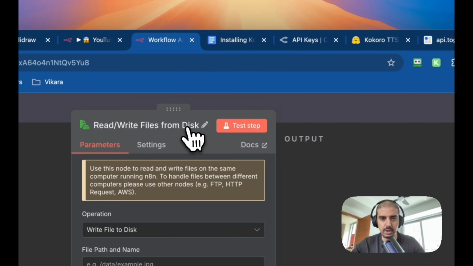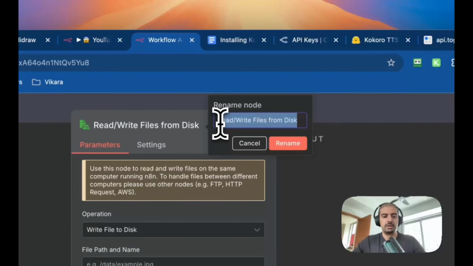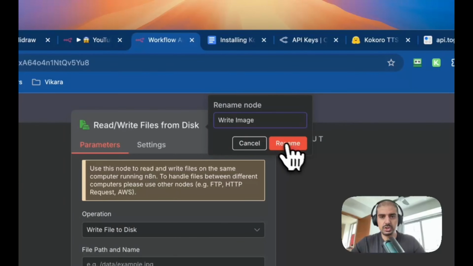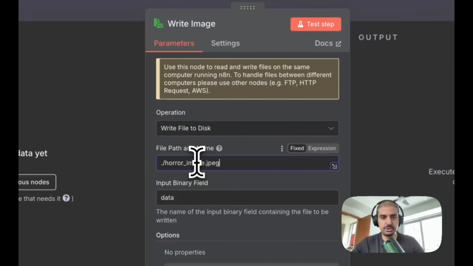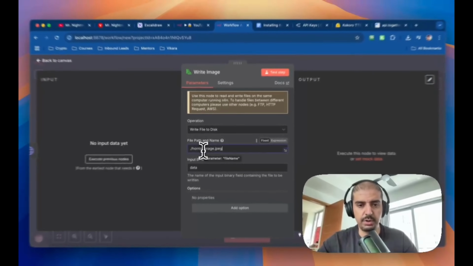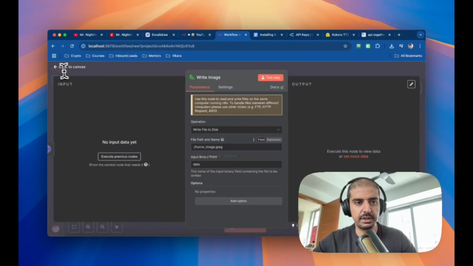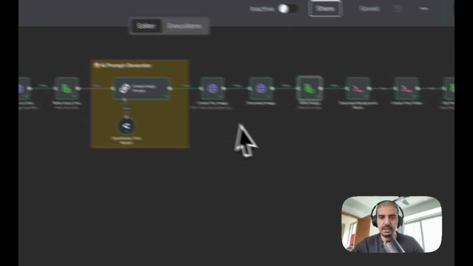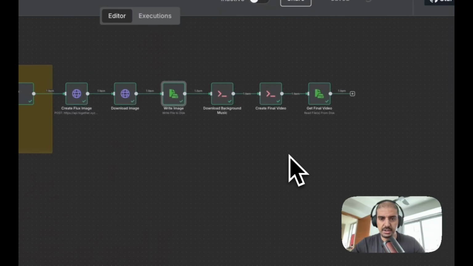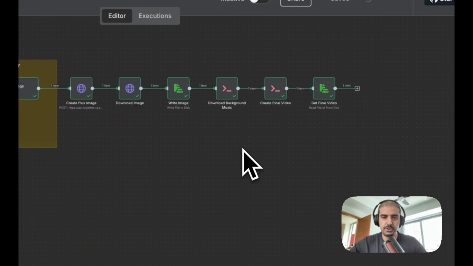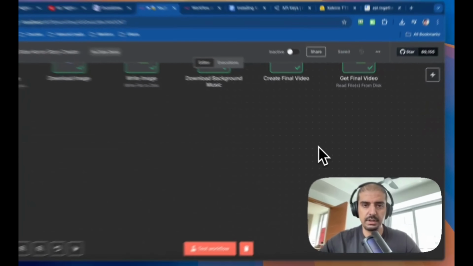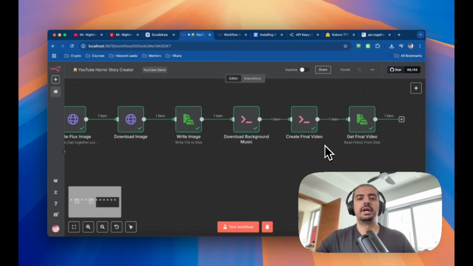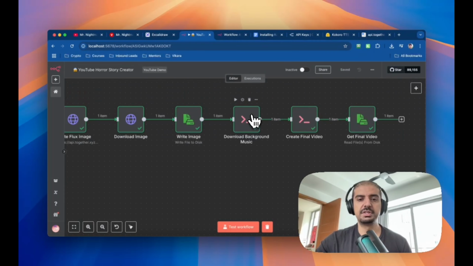Okay, so let's call this one write image, and then I'm going to save this to disk as /horror_image.jpg. Okay, then once we've done that, let me just move over here and zoom in a bit so you can see it. Right, the next thing I want to do is we want to download some background music.